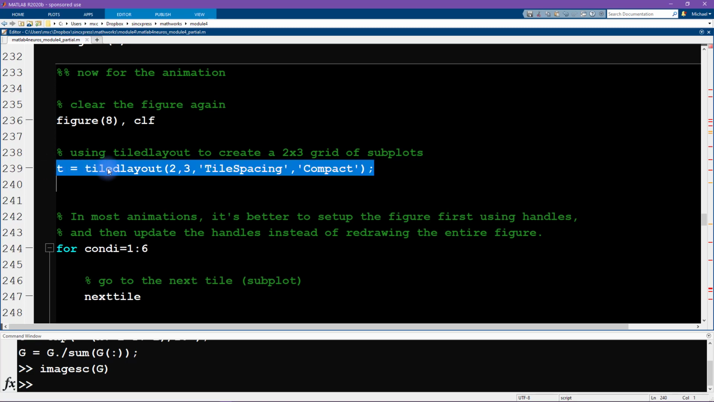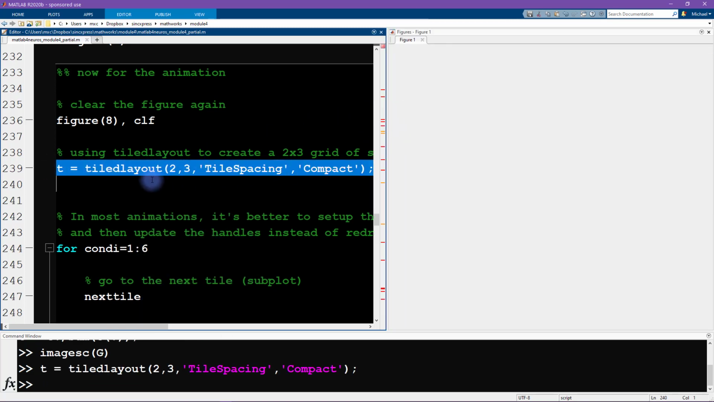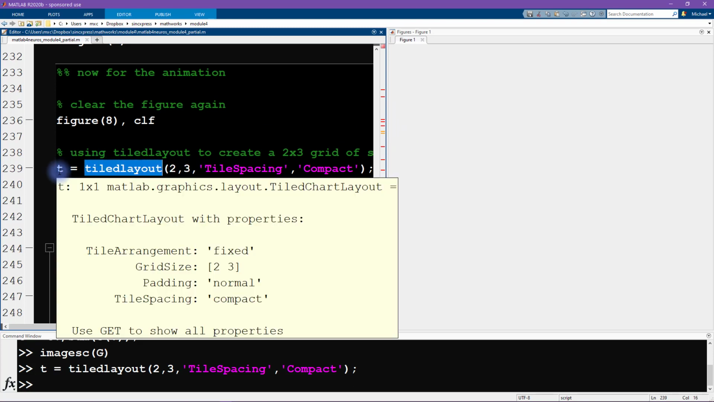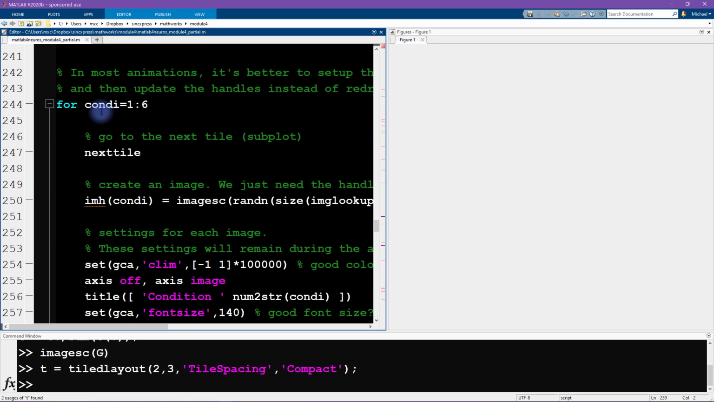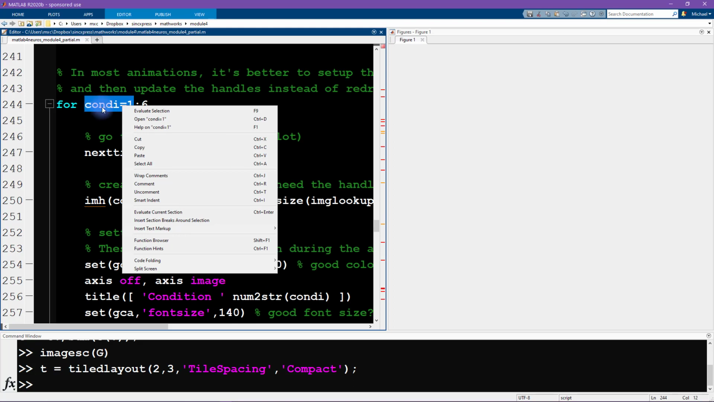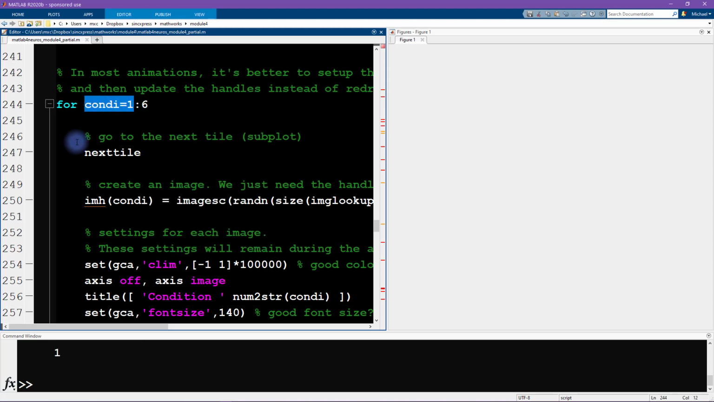So again, we start by creating a figure with a 2x3 subplot geometry, and the output of this tiled layout function is a variable t, which is a graphics handle. So this is telling us information about this figure, and then we can use this to update all of the different subplots and the properties inside this figure. Okay, so then we are looping over conditions. So I'm going to set this condition looping index to be 1, and that's just going to allow us to go through this code line by line.